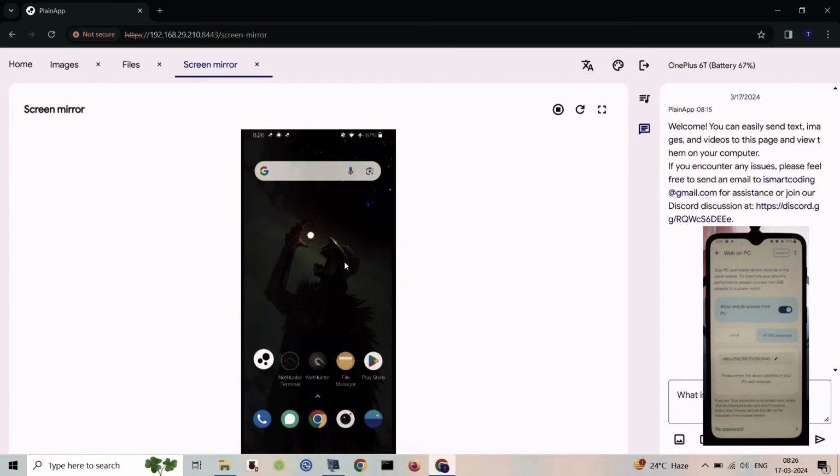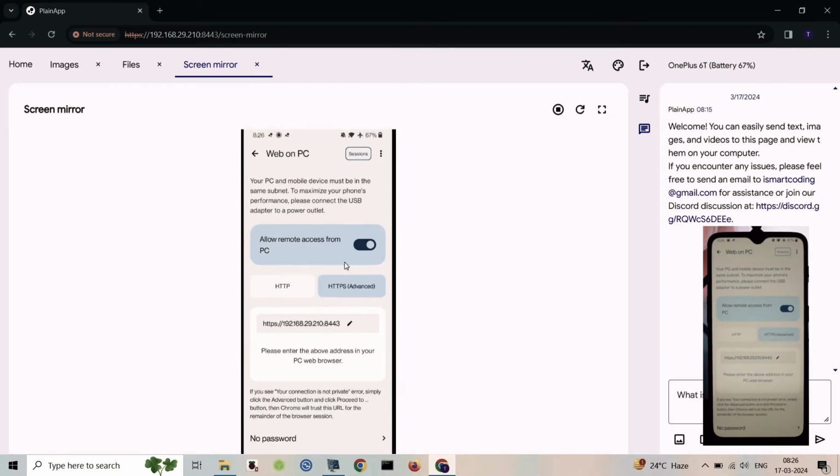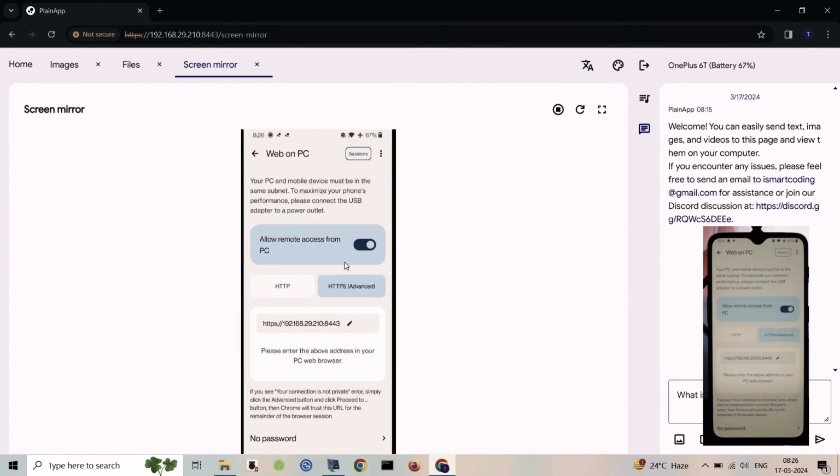Thank you for joining us on this journey through Plain App, Files, and Web Access. Remember, managing your digital world doesn't have to be complicated. With the Plain App, it's as simple as it gets.